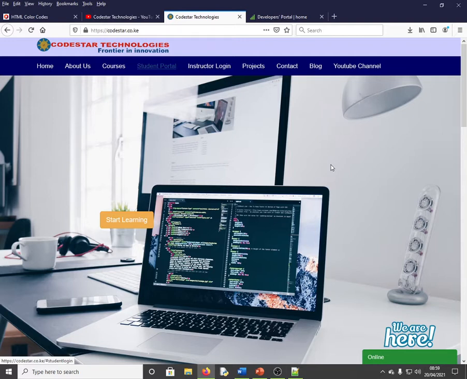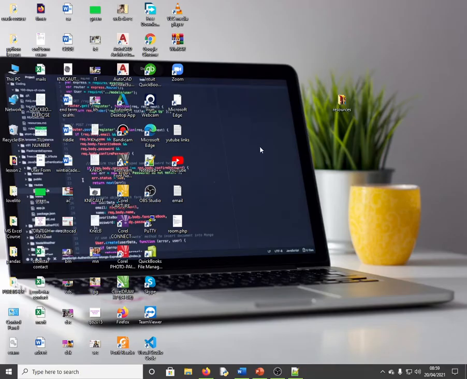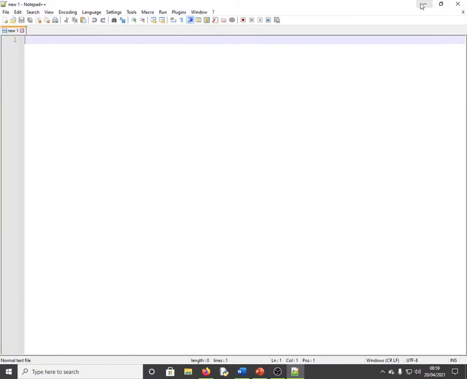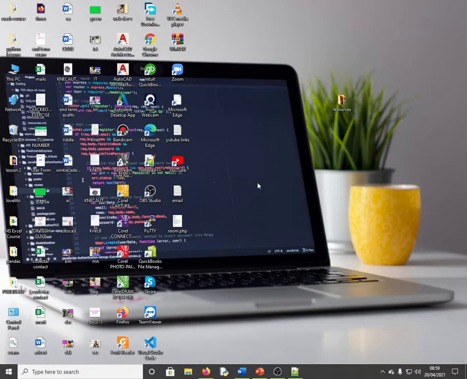Now let's not waste a lot of time there. Let's jump in and start by knowing some of the requirements that you need to have. In this case, you need a text editor like Visual Studio. In my case, I'm going to use Notepad. I like using Notepad.